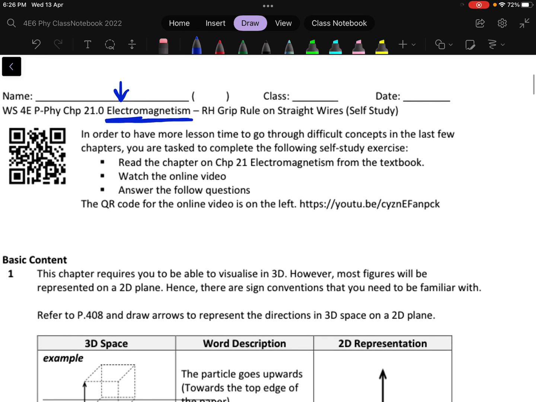Previously when you learned about magnetism, you learned that magnetism arises when the domains in a material are aligned, right? Then it will produce this magnetic effect. But most of the examples given are fixed. What I mean by fixed is that if you have a permanent magnet, the magnetic effect of this permanent magnet is permanent, right? You cannot switch it off.